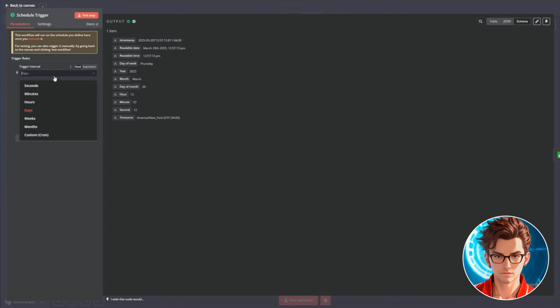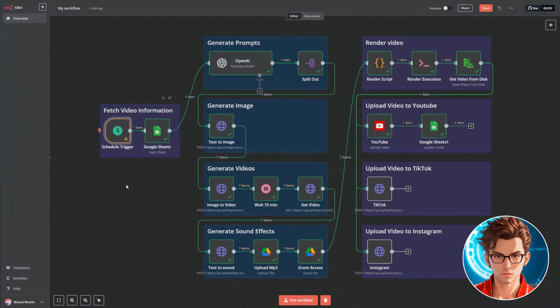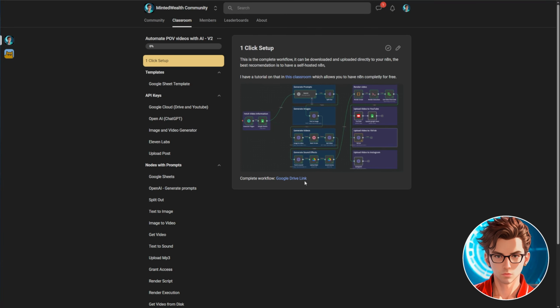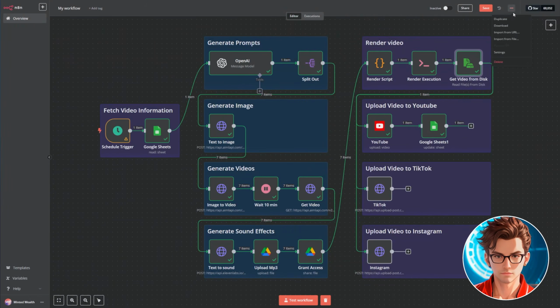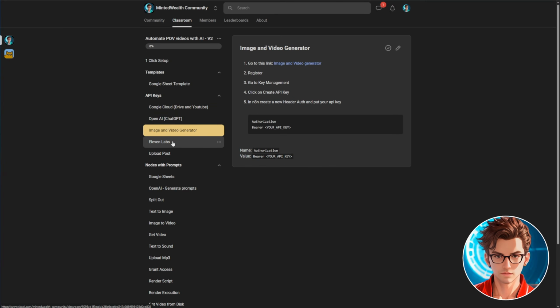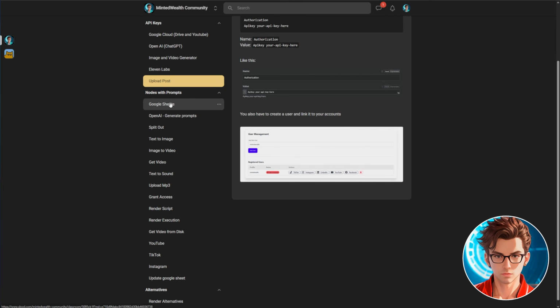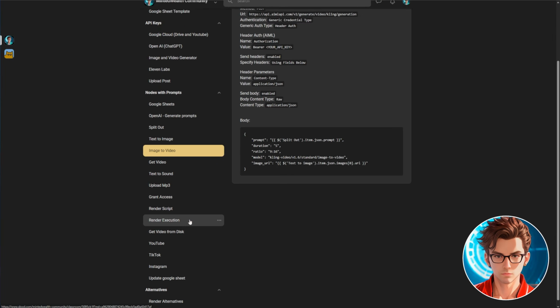You can run this as often as you want. Set it to run every 4 or 5 hours or whatever interval works for you. Testing is simple, and the videos will be ready to download anytime. If you want a one-click setup, I've provided a Google Drive link where you can download the workflow. Just upload it via Import from File, and you're good to go. But if you prefer step-by-step guidance, everything you need, API keys, templates, nodes, and rendering options, is explained here.